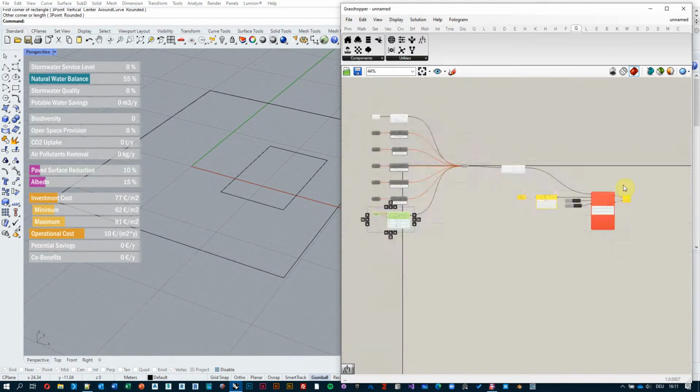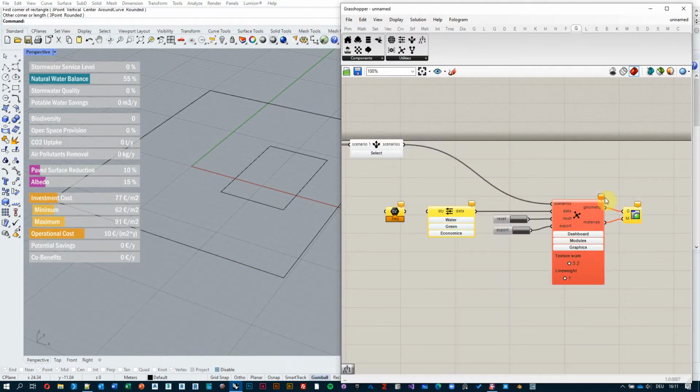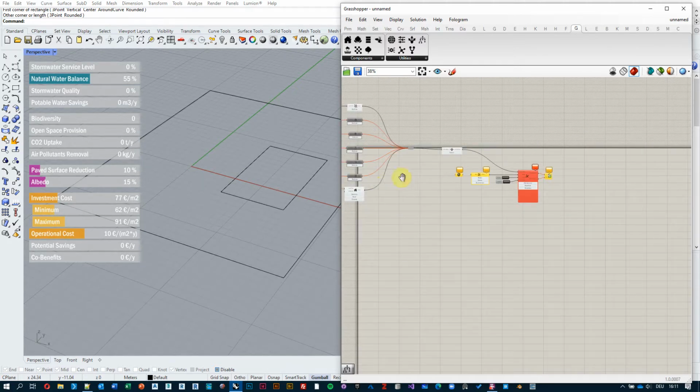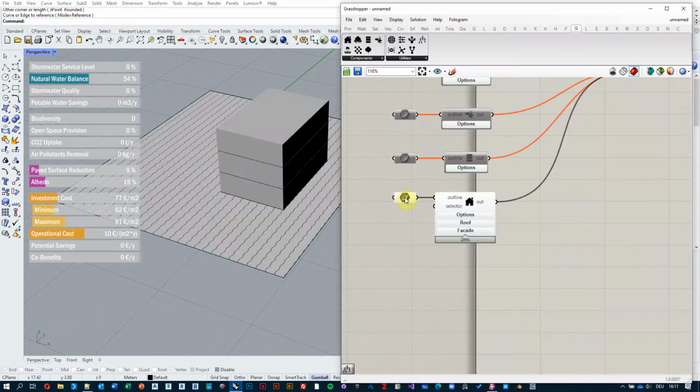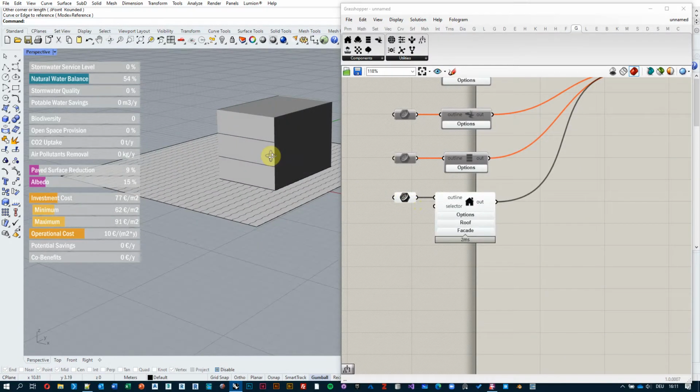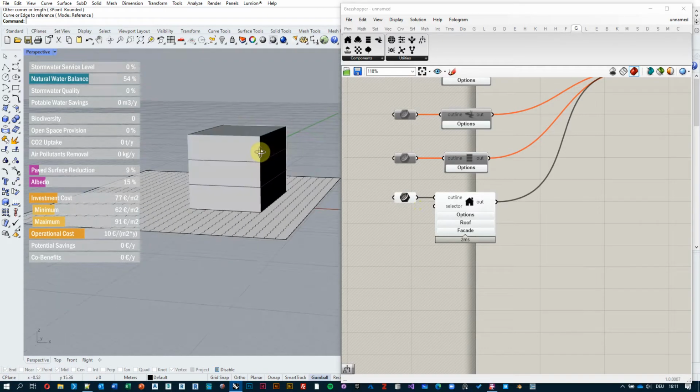Right now, what happens is that the component crashed because it's telling us there's no buildings set. So what we need to do is reference one curve, and then immediately we have this building that has been created over here.